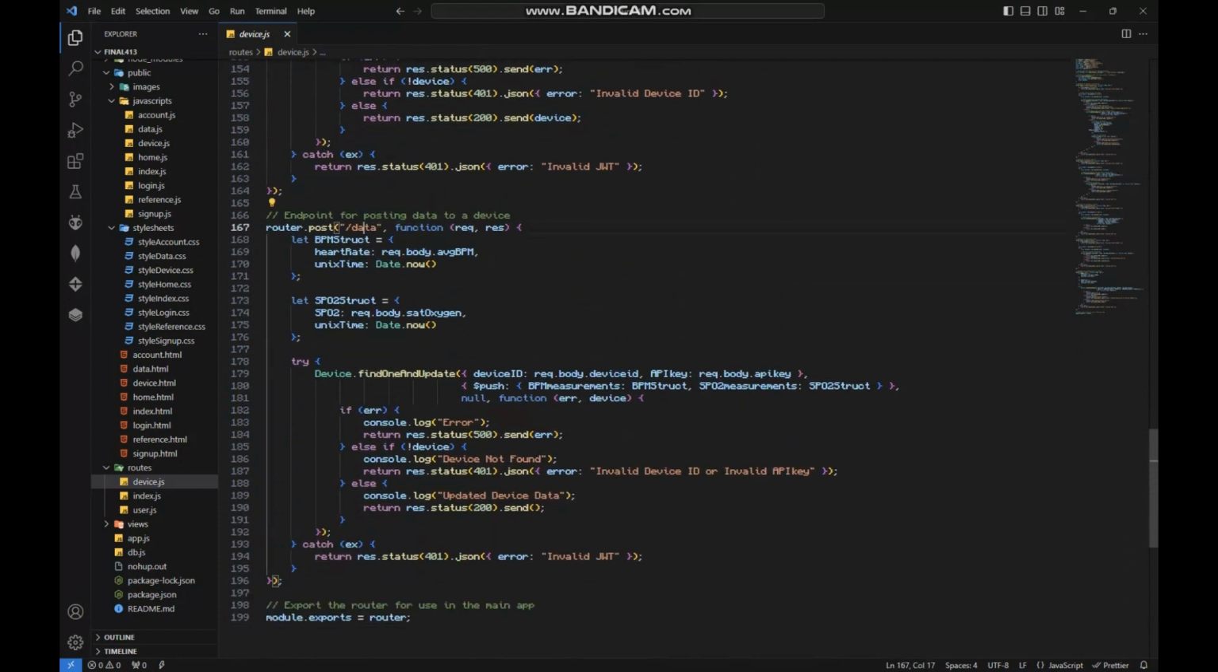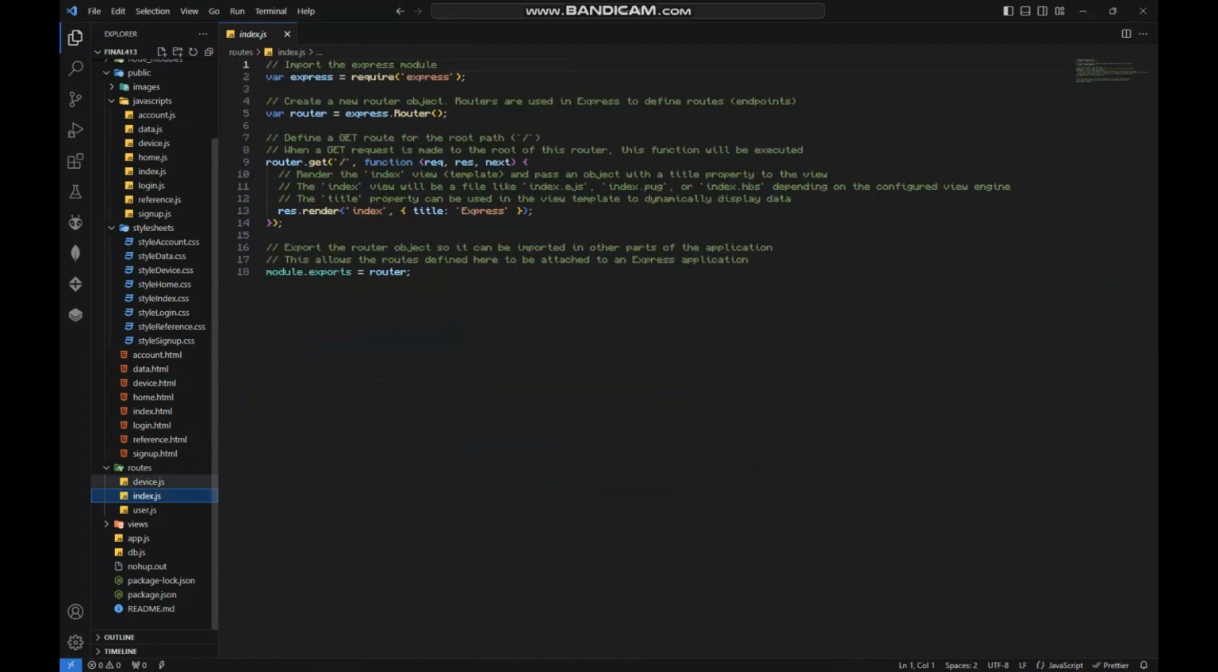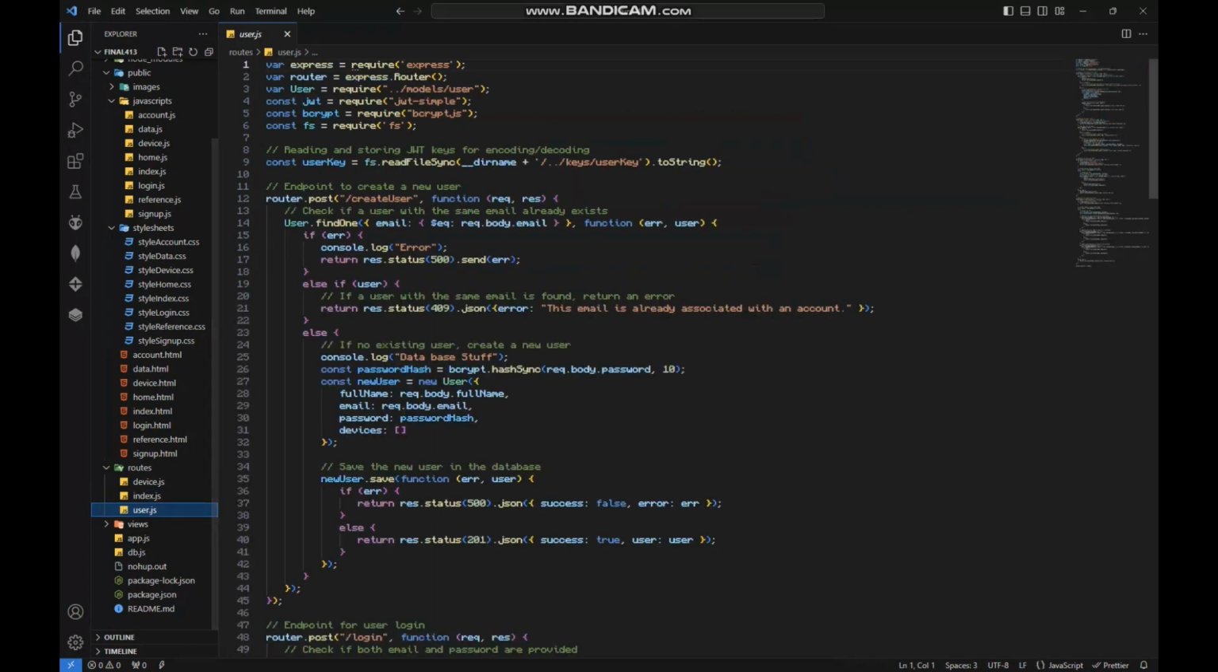And for updating device data, we grab the data from the device, we find one, and we modify its measurements array and update the device data from there. For index, it's just taking us from any place to our Express server.